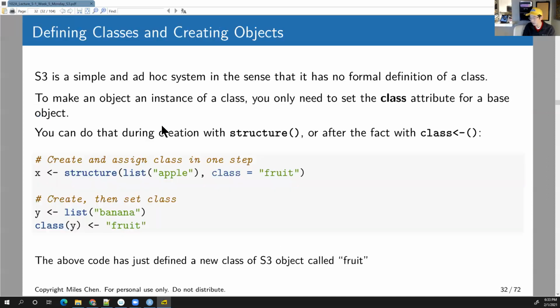Okay, so let's take a look at just defining new classes, okay? Defining a new class in S3 is very simple. You just tell R, hey, this is a new class, okay? So it's ad hoc, kind of on the fly, no formal definition stuff. You just say, you know what, I just want to set the class to this thing.